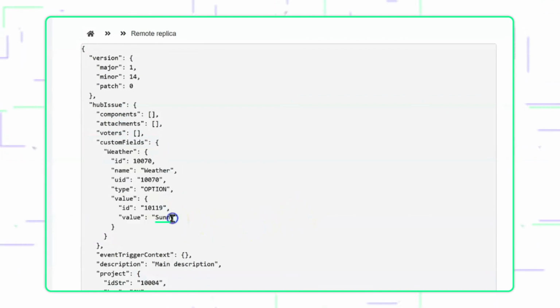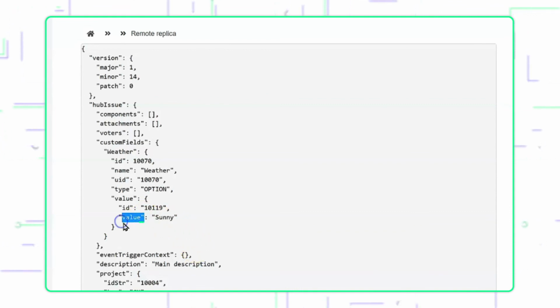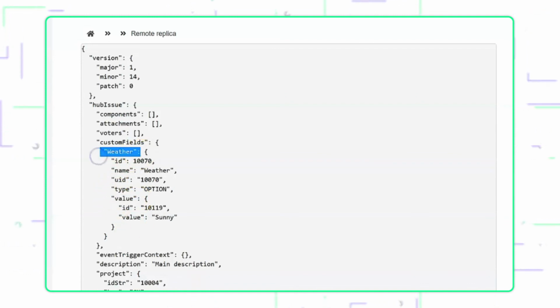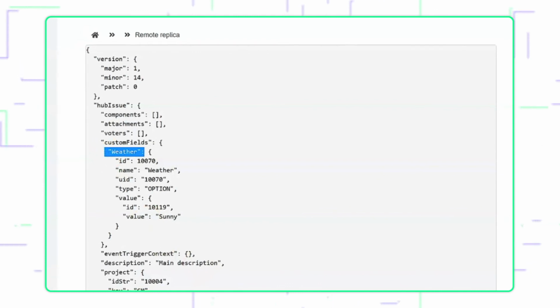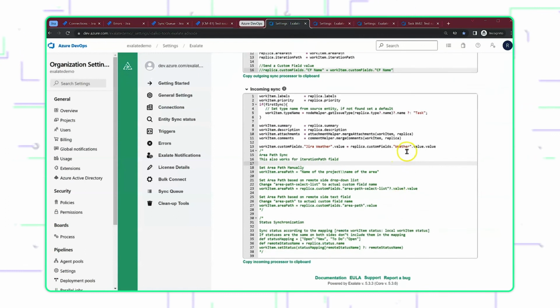So the value is sunny, but if you look more closely, you'll see that this value field is contained within another data structure field called value, and that is contained in this weather field. So the syntax should be weather.value. And that is why I used .value syntax to synchronize the custom select list.